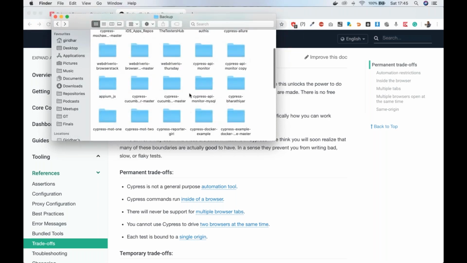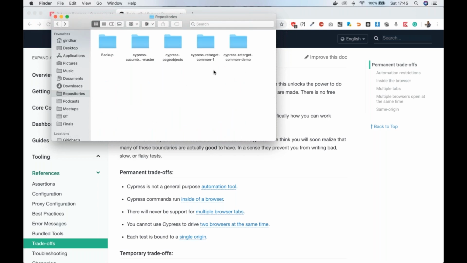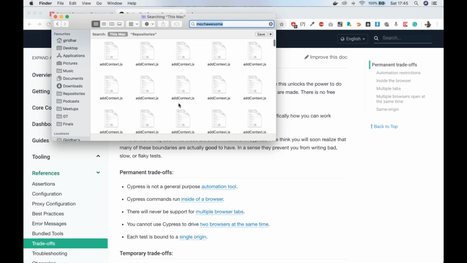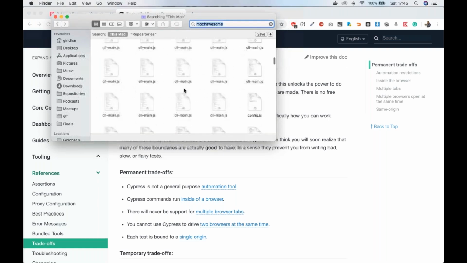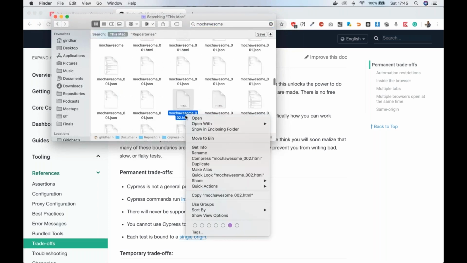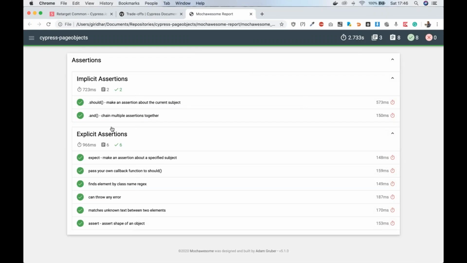Let me just try to show you quickly if I have that. Mochawesome, where are you? Let me just try to see. There it is. Cool. So it comes under the project only, right?